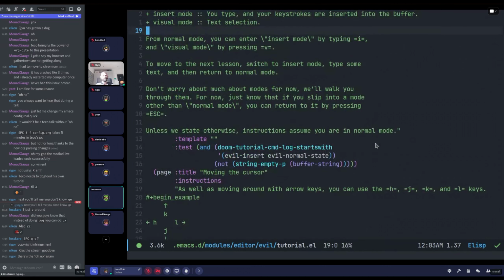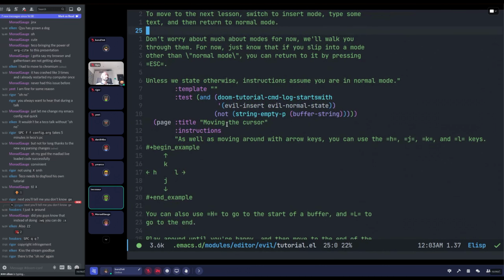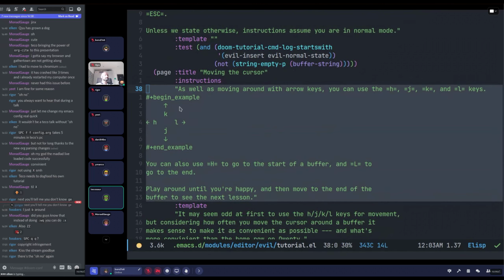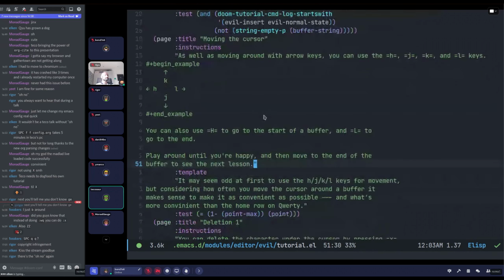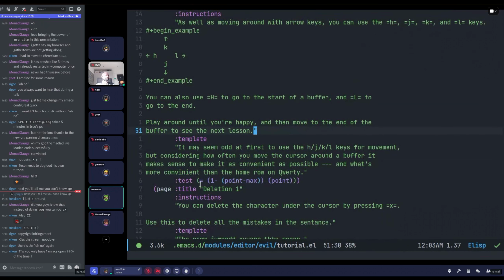Let's see. The move the cursor task you talked about is here. Then you see how this operates. You've got the instructions content just put in here as a string, and then you've got a template, and you can see here's what the test function looks like. The test function just takes the form of an Elisp expression, and it's evaluated on a timer in the scratch buffer, and it's simply taken that any nil value means it's not done. As soon as it returns a non-nil value, this indicates that the person doing this tutorial has successfully completed this task.